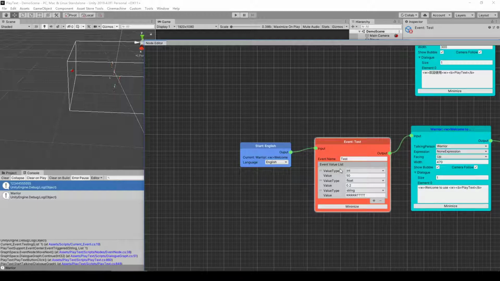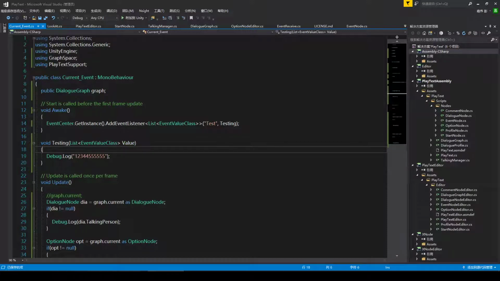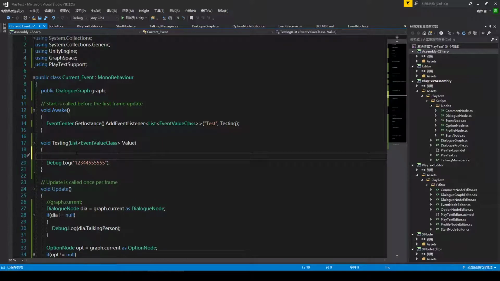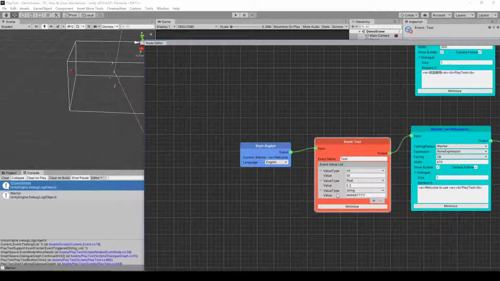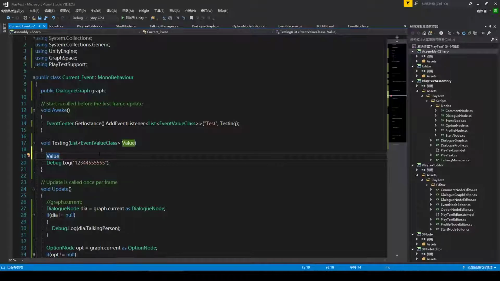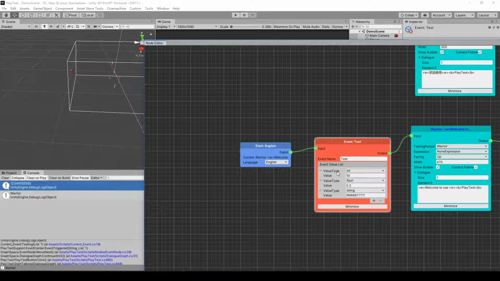But how do you receive the value? It's also easy. So how do you do that? You can see here is an event value list. So this is a list, and you receive a list here. Those values are the values you receive, and zero is the first value you typed in here, which is an integer.